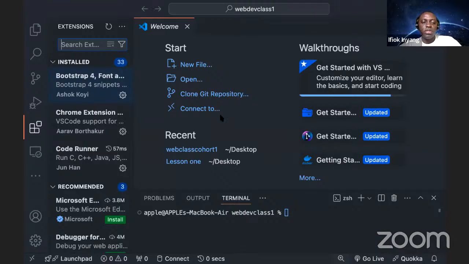This is more like an intro into VS Code. That's for those that are using laptops, right? But if you're using a phone and you're on replit.com, you can just patiently watch what we are doing. Then when we actually start the main coding, you can follow up from there.